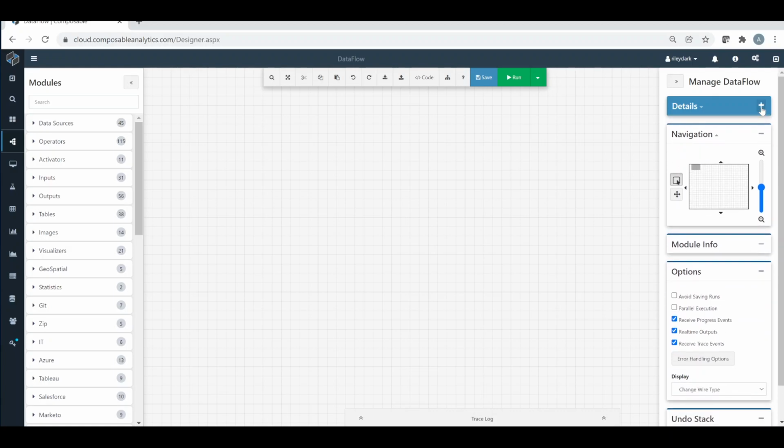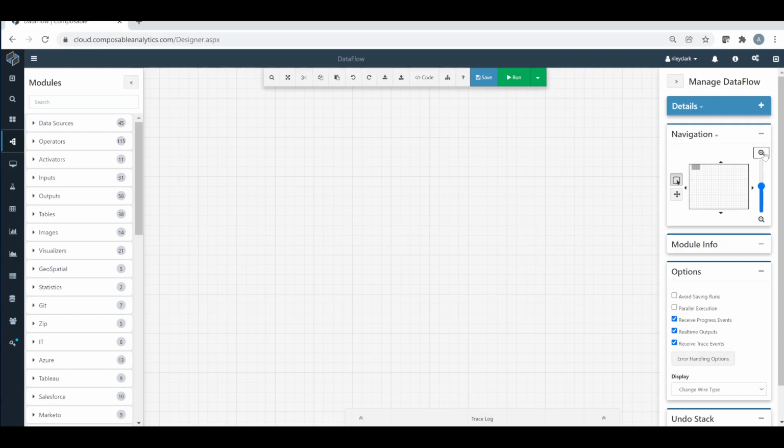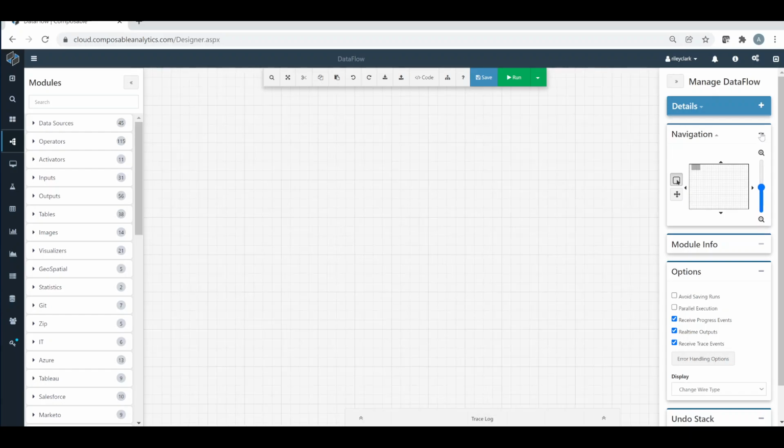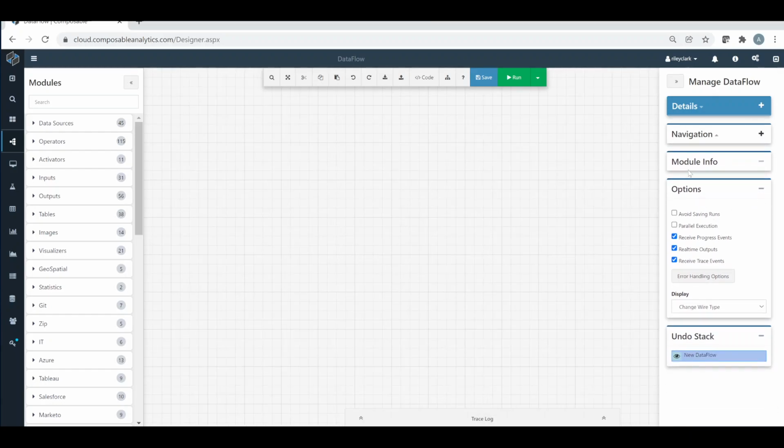There's a navigation card which provides a quick way to zoom and pan across the canvas. There are additional cards that provide specific module information, various global data flow options, and error handling options. And finally, there's an undo-redo stack that allows you to view various actions that were taken on the designer.